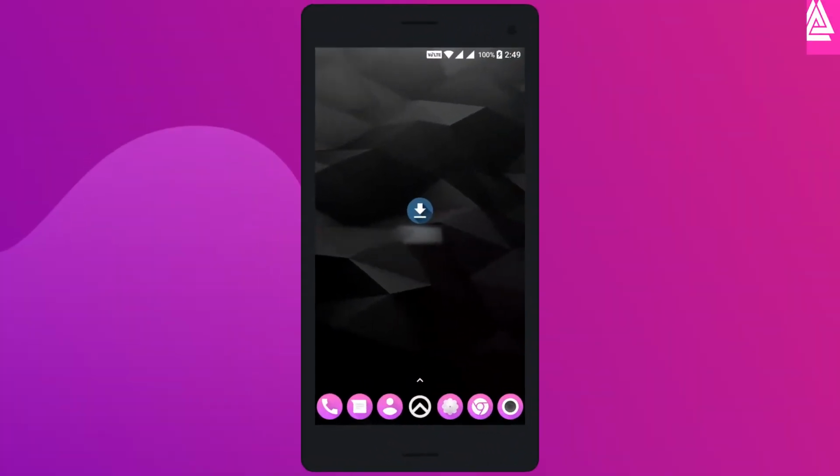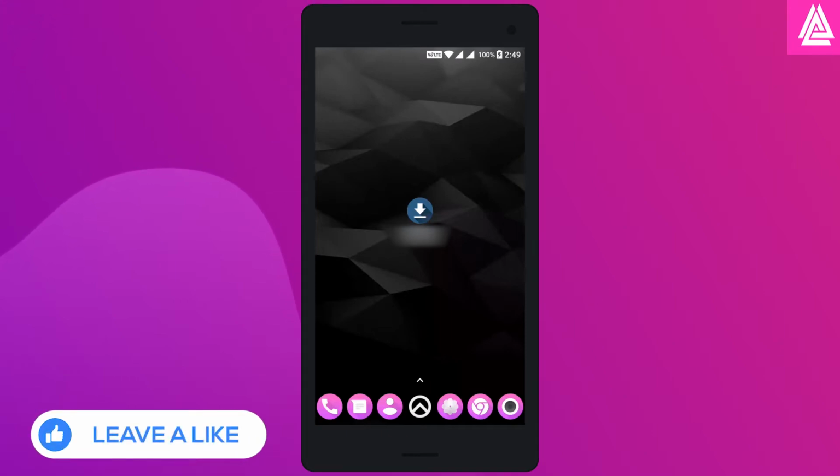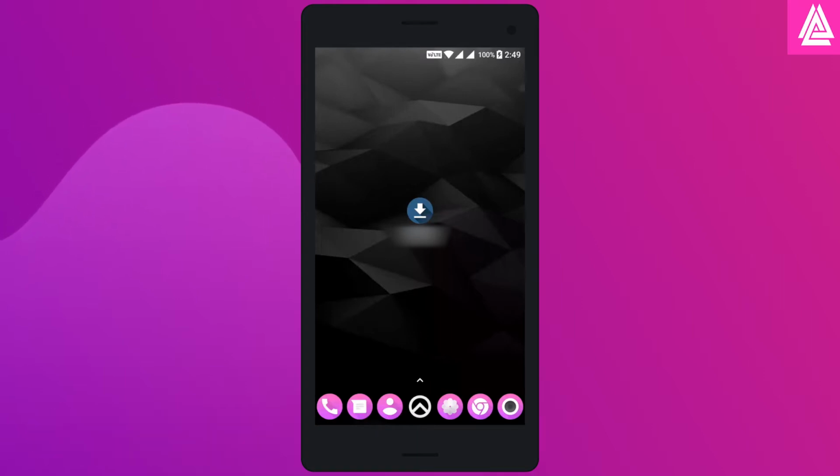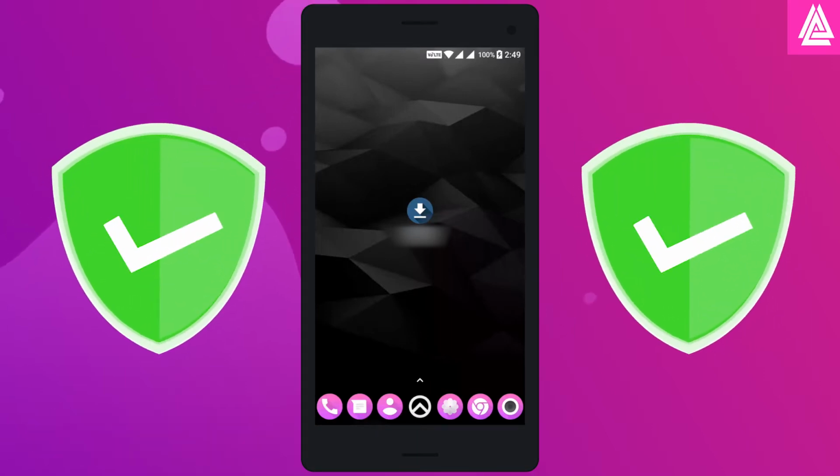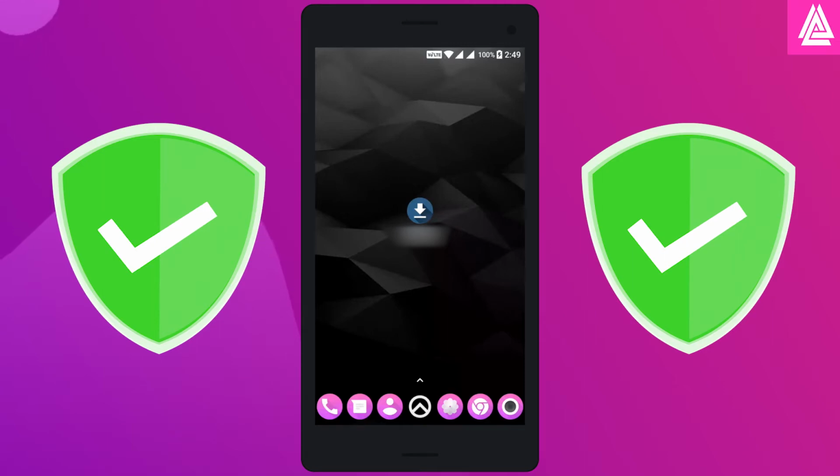To download Instagram stories, you need to download and install an application from the link in the description. After installing the application, open it and log into your Instagram account from the app itself. And don't worry, it's 100% safe because it's made by a trusted developer.